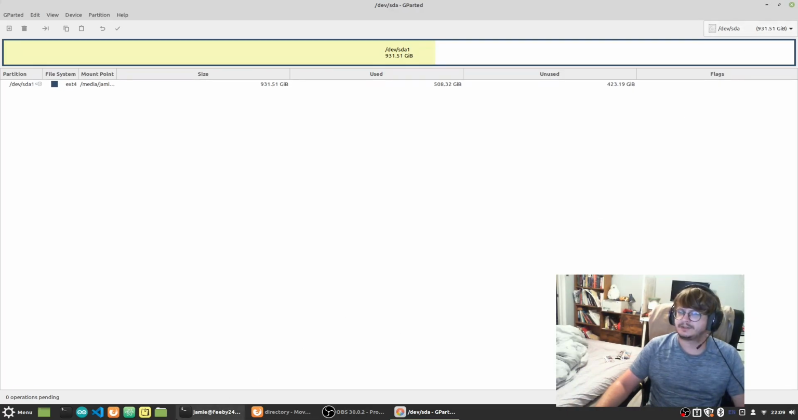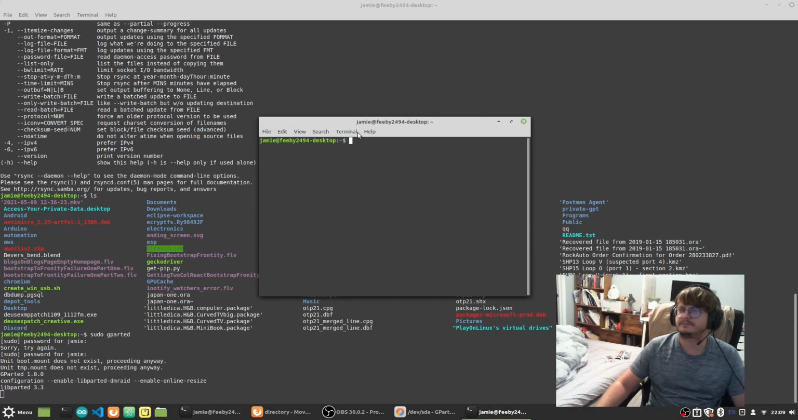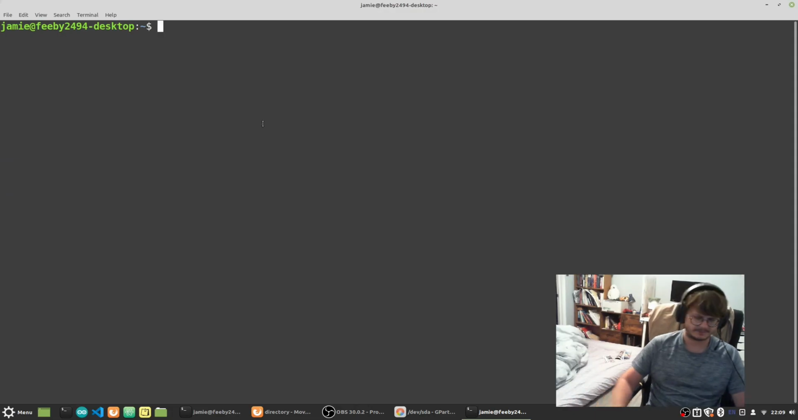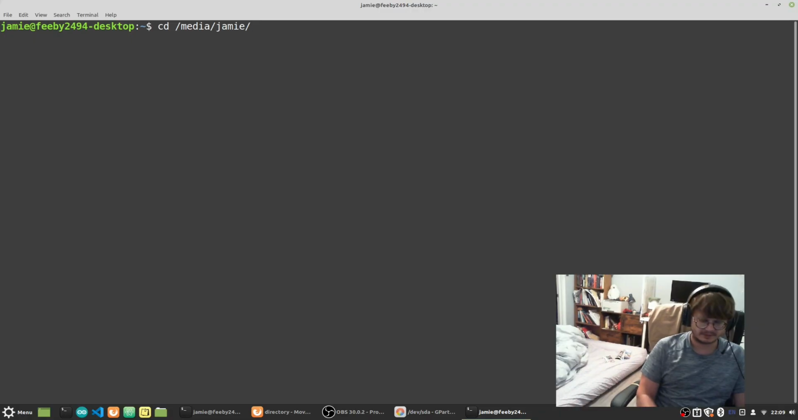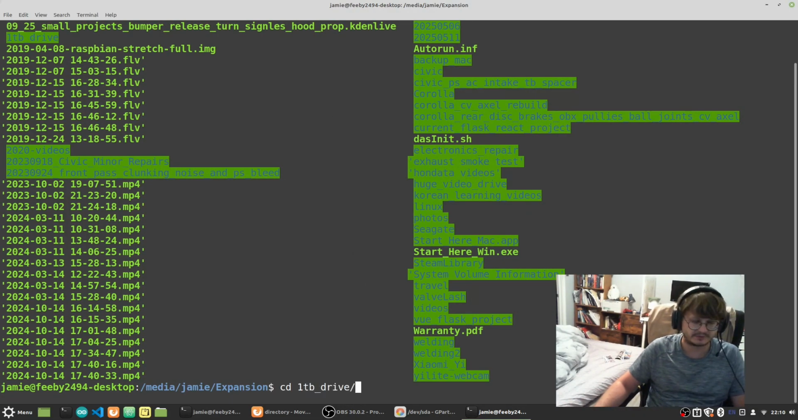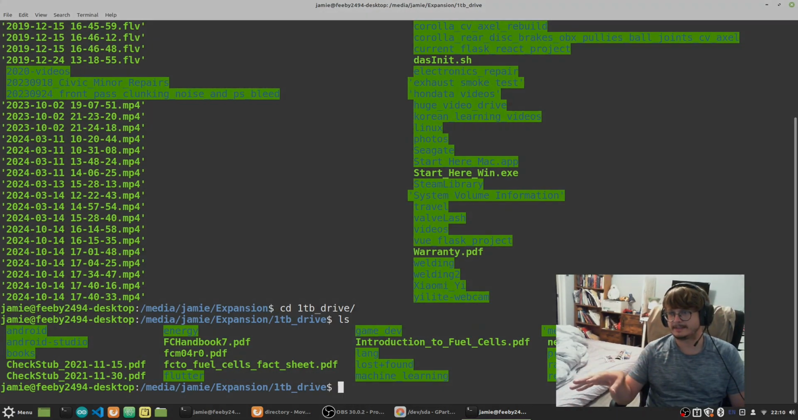So I think it's safe, I'm going to open up another terminal. I think it is safe to destroy that one. If I go into media/Jamie/expansion, and I go inside of, I called it 1 terabyte drive, I should have everything on here, I believe.